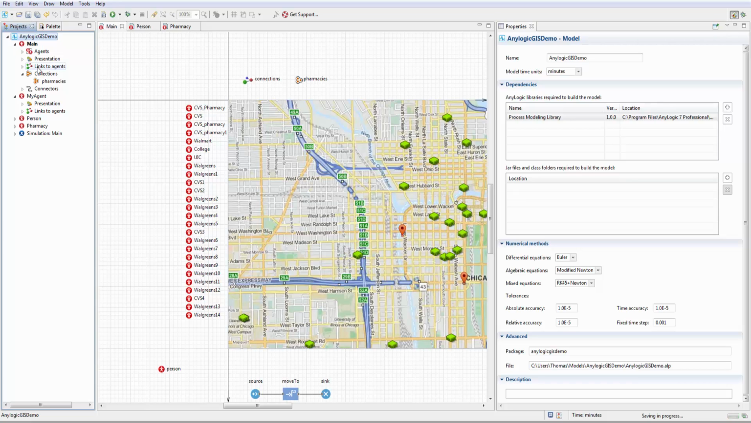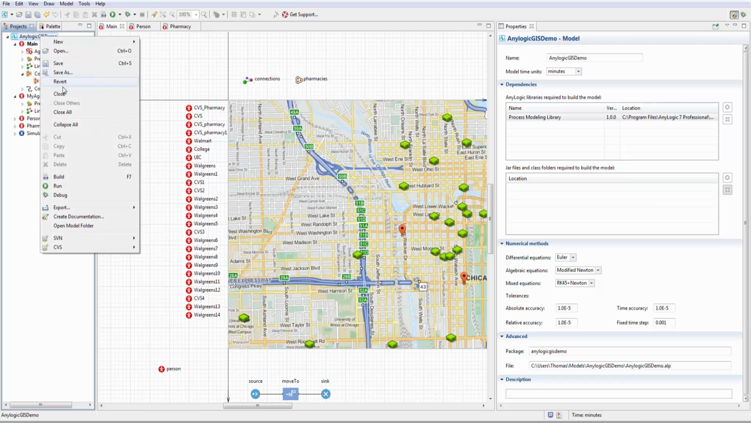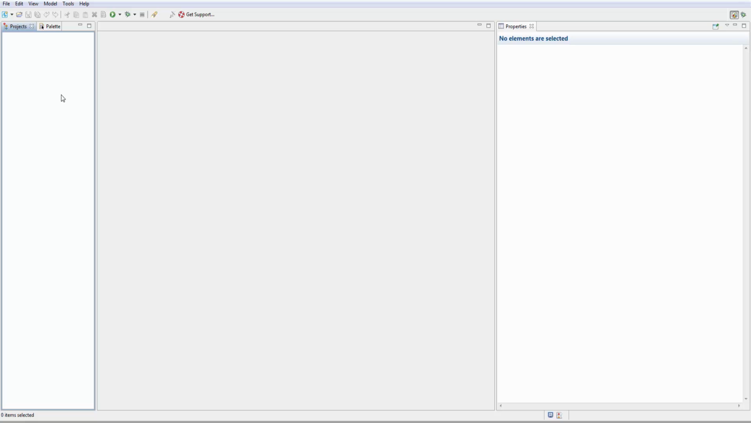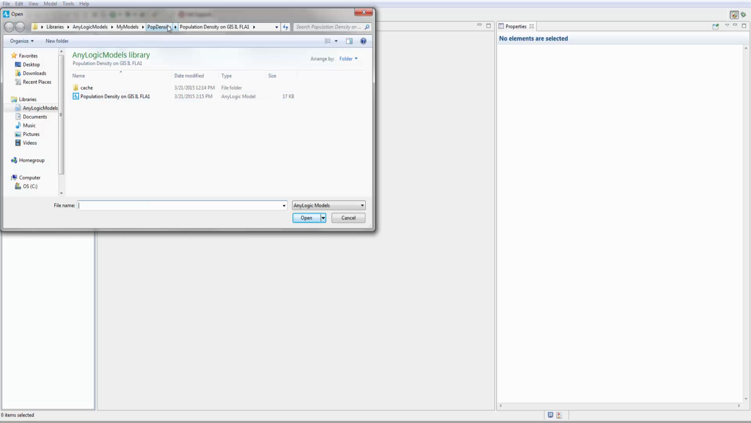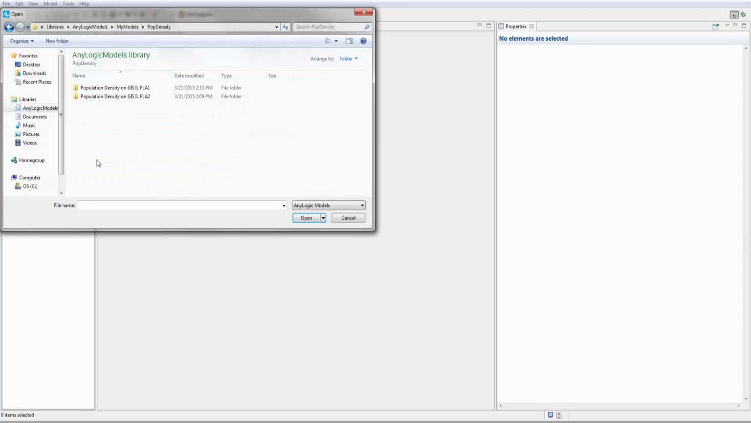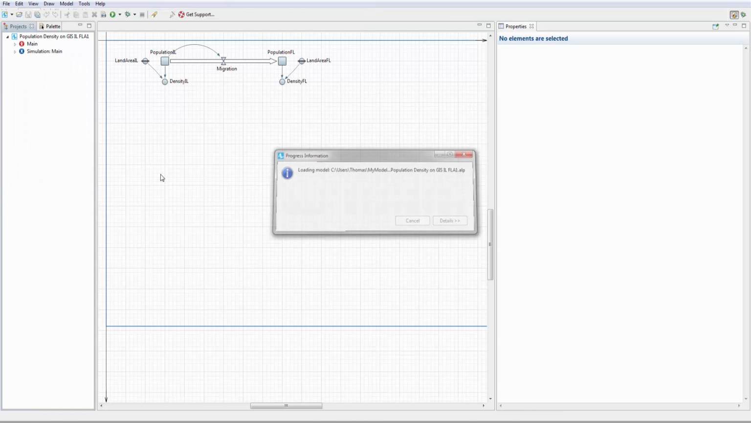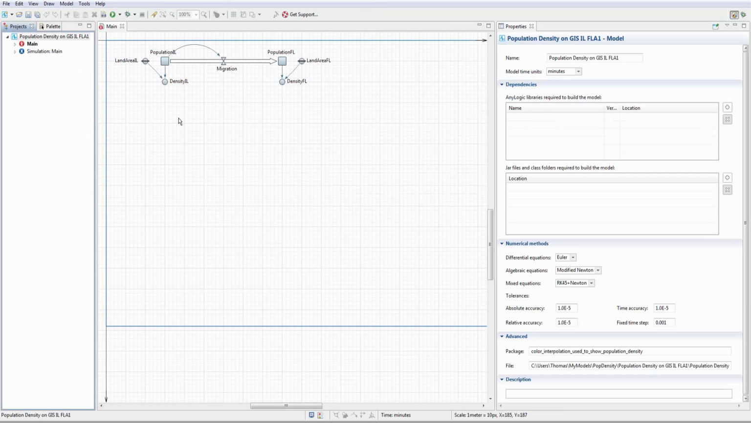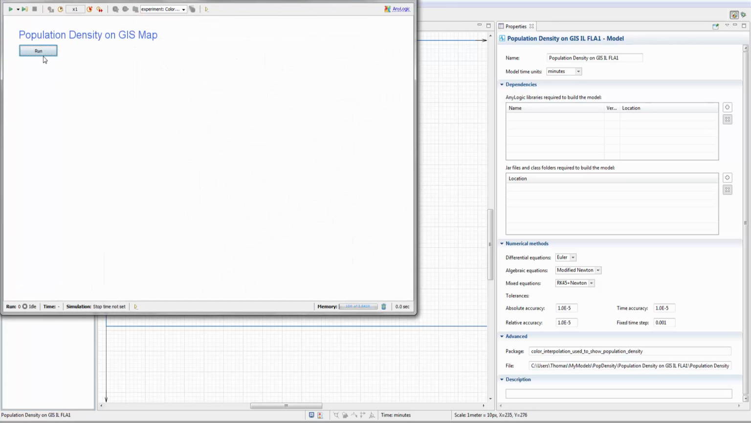Okay, so let's save this project. Let's close this. Now let's open a population density model. This is a very simple model that shows the potential migration patterns from Illinois to Florida. Let's run this and see what it looks like.